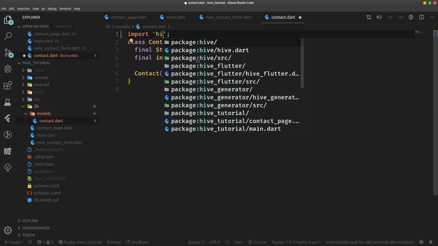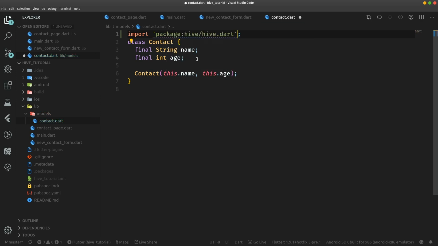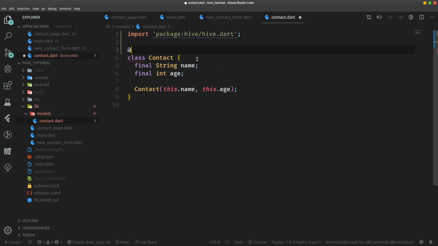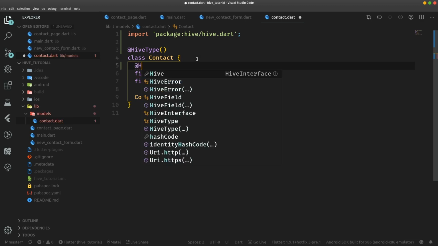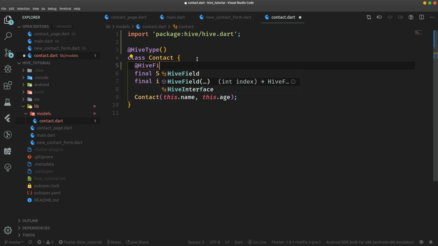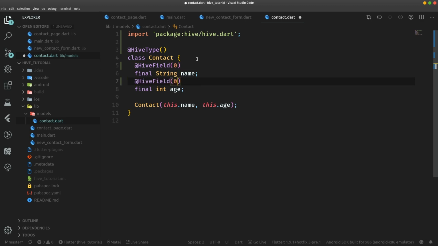So let's import Hive. And over here, we're going to annotate the class with HiveType. So the class is HiveType, and then its fields are going to be HiveFields. And you also need to specify an index for each field. So the first one will be 0, and then the second one for age will be 1. There are some precautions which you should take whenever you annotate with these HiveFields and specify their numbers.